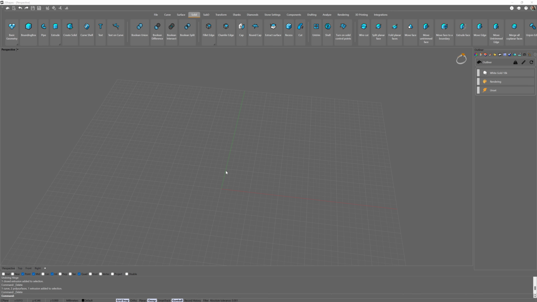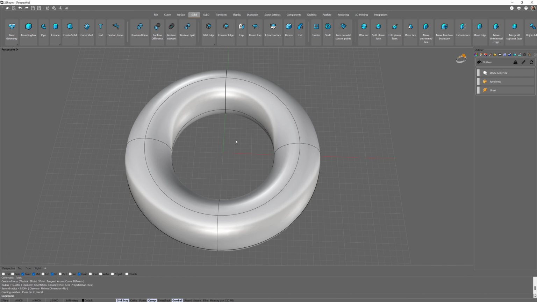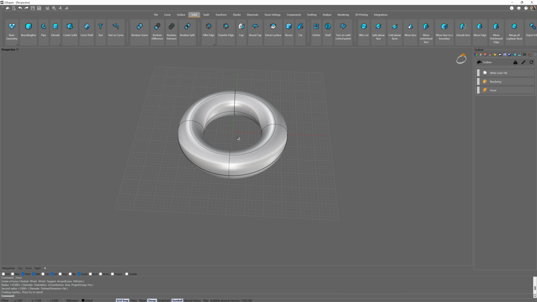Hi, in this video I will talk about how we can use Hinge and some tricks, because we received an email asking about how I can create a Hinge in a simple torus. Then let's create a torus. I will do any geometry, more or less.